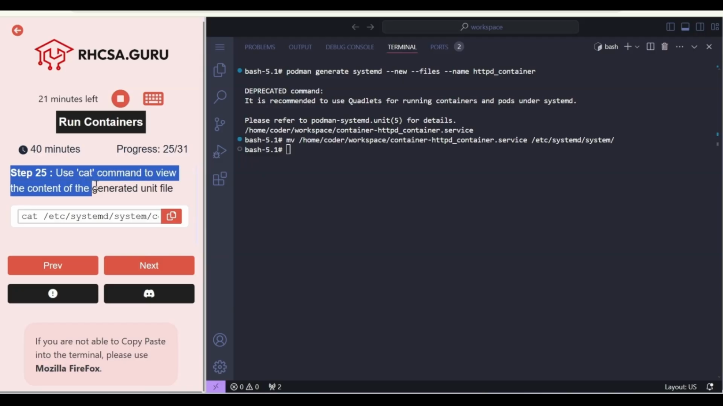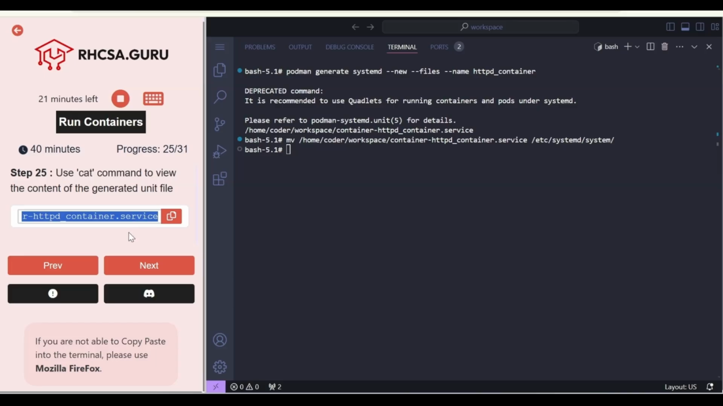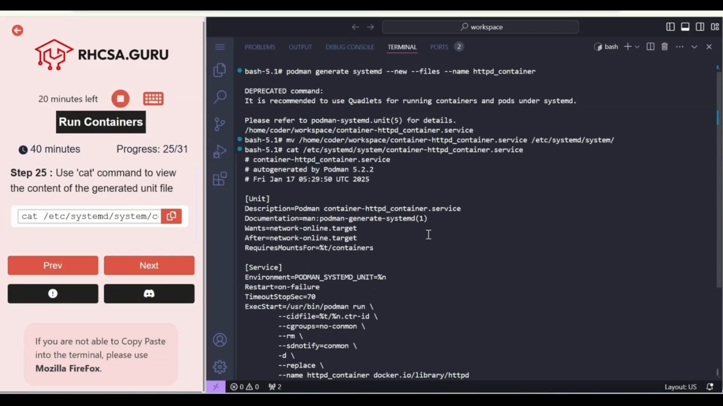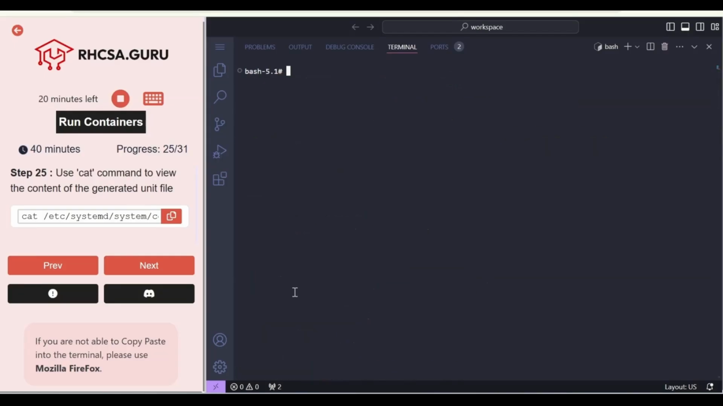Let's view the contents of the unit file using the cat command. Type cat /etc/systemd/system/container-httpd_container.service in terminal and press Enter. The result displays the content of the service file.